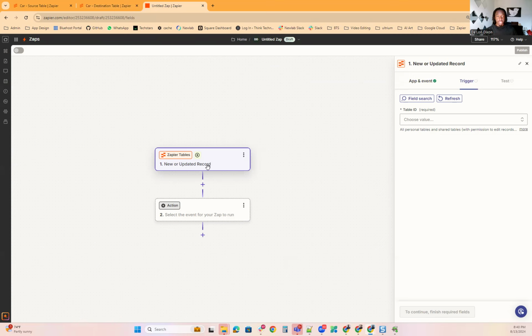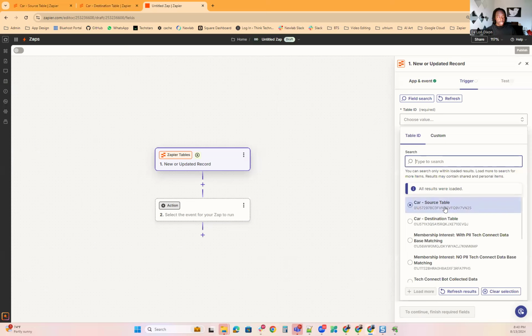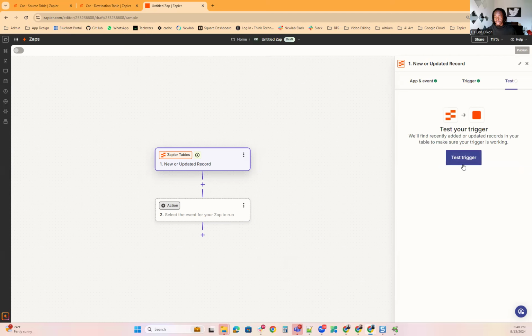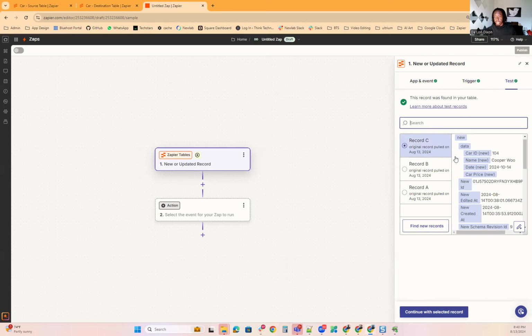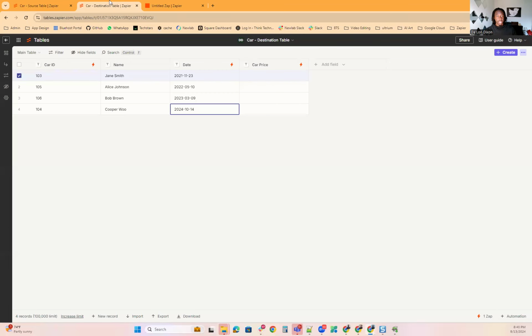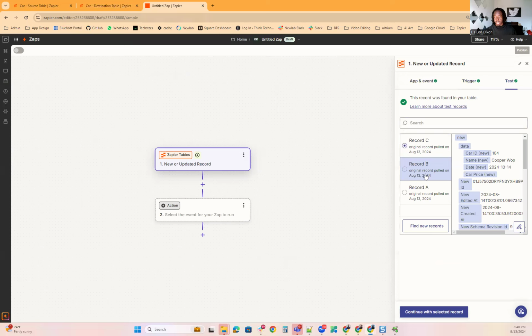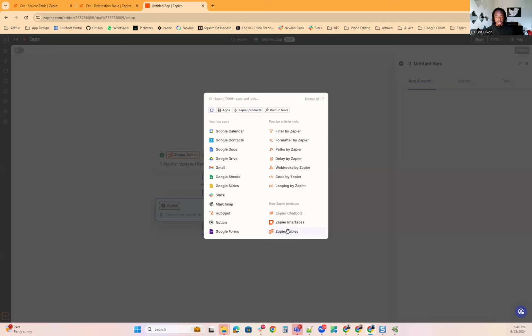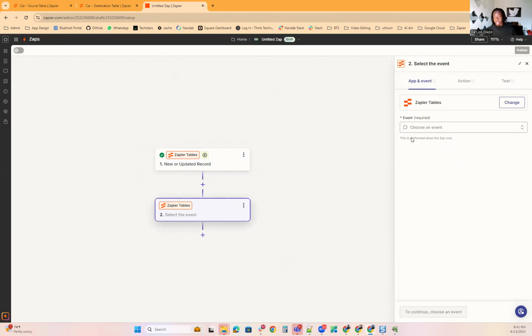So I'm going to do new or updated record, and then choose the destination table, then continue, test trigger, and then you can see all those values in here. I'll start with Alice, continue.